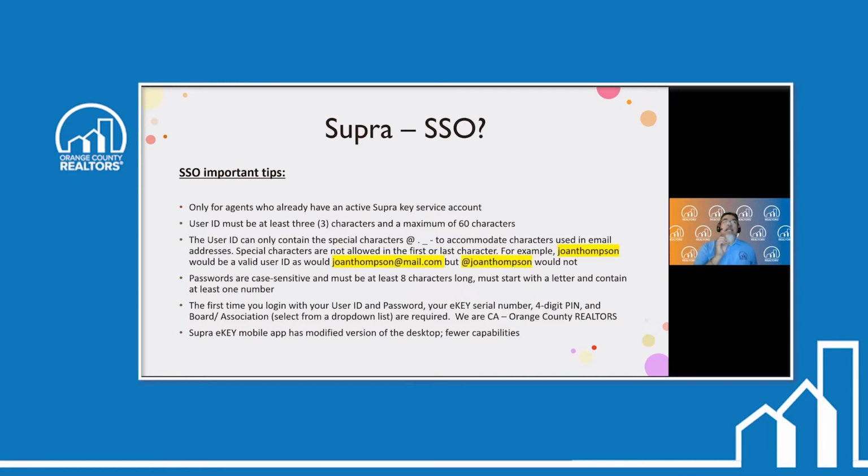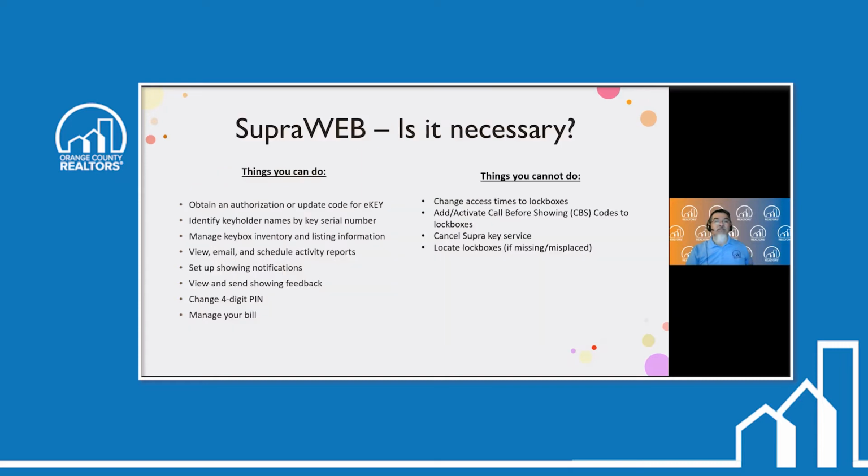The Supra eKey mobile app also has a modified version of Supraweb. So it has fewer capabilities. In case you're wanting to check it out, go ahead and do so. But we're going to be talking about the desktop version in this webinar.